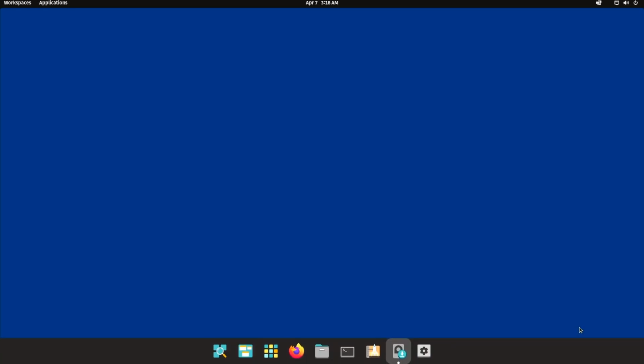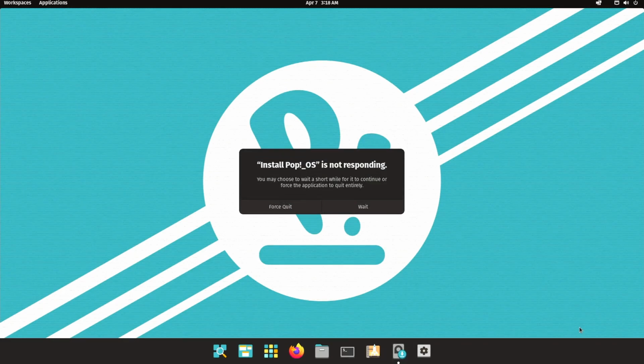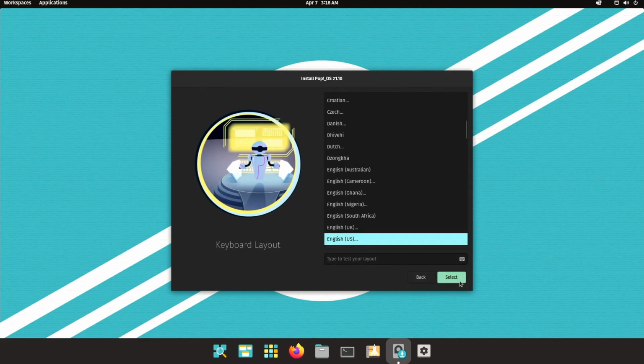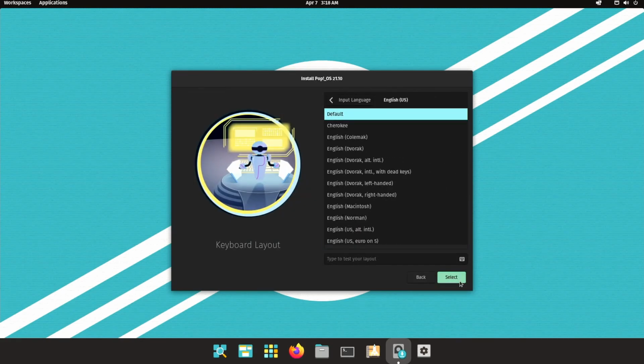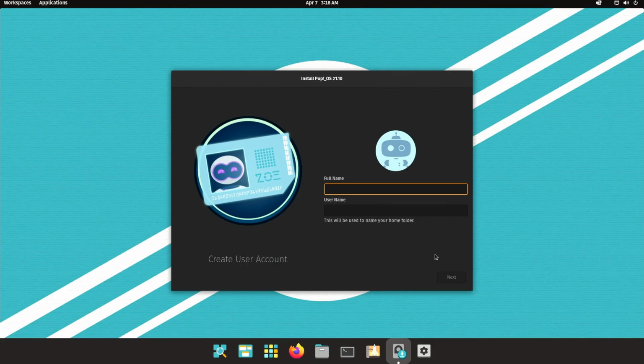So, as you guys are watching here, we are booting in off the USB stick into PopOS. If this little not responding thing comes up, don't worry, it will. It just takes a second depending on the speed of your flash drive. So it'll instantly pop up with the installation for PopOS. It's pretty straightforward. As you guys see here, I'm just breezing right through. Personally, I'm doing a clean install on a fresh SSD. And just like any other operating system, you create a username and a password.